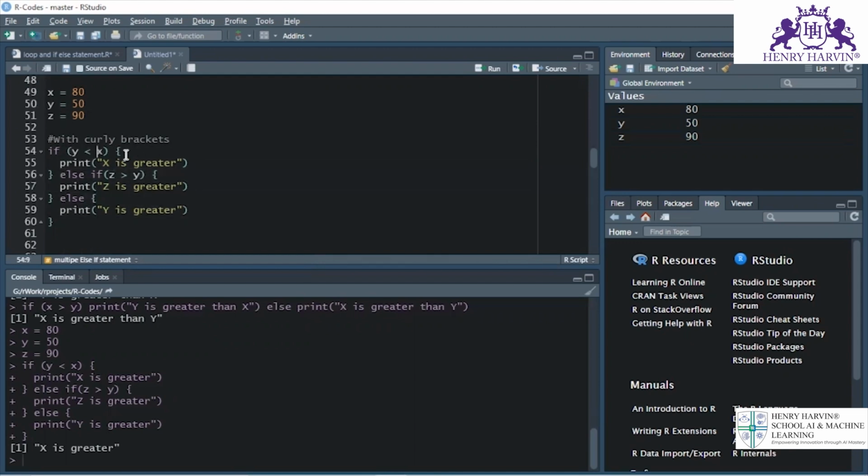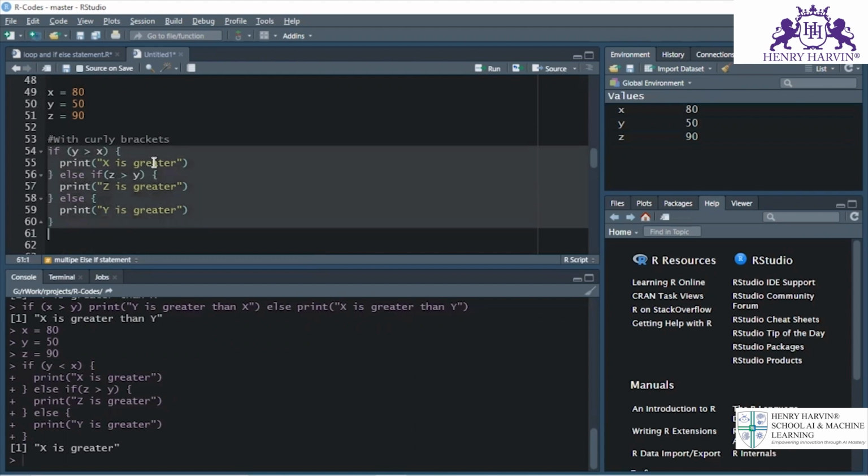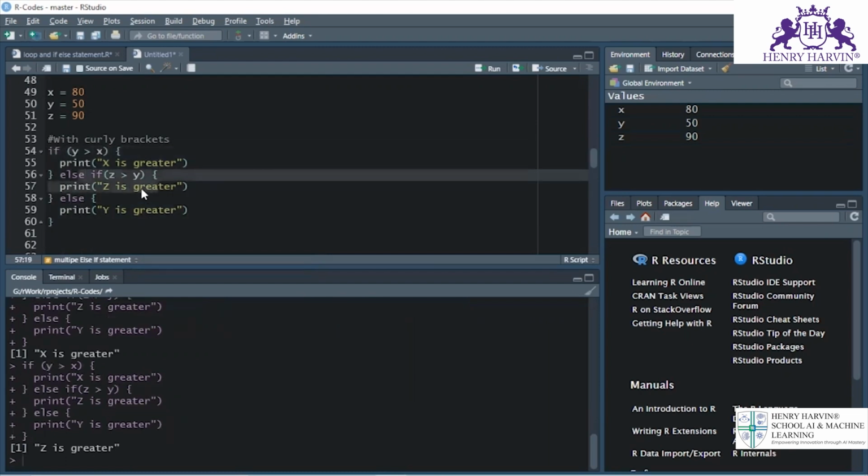Let's try to change this. Let's try to make it less than. Let's try to make it greater than. Now, let's see what happens. I'll select everything again and run it. Now, the second condition got met, wherein our z was greater than y. That's why this second else if condition got met.